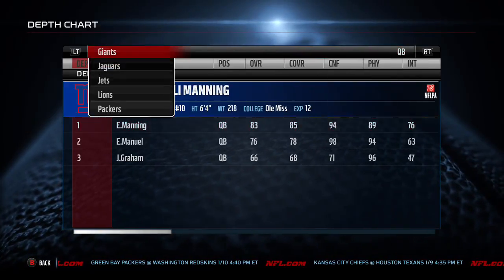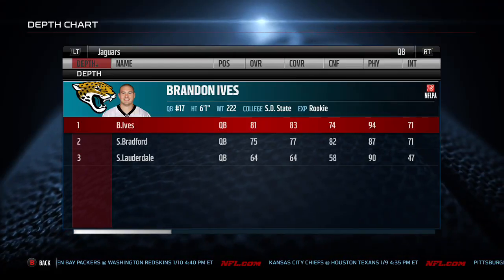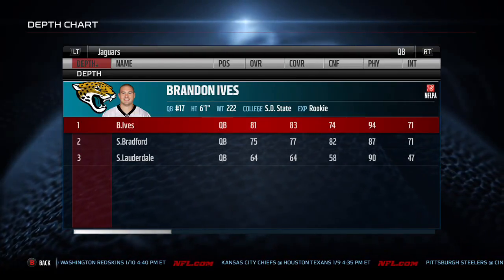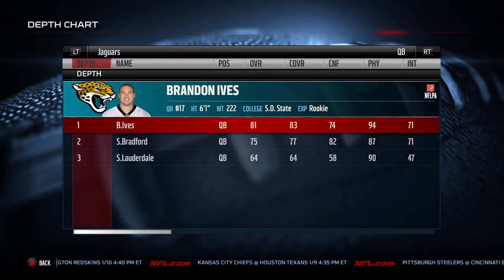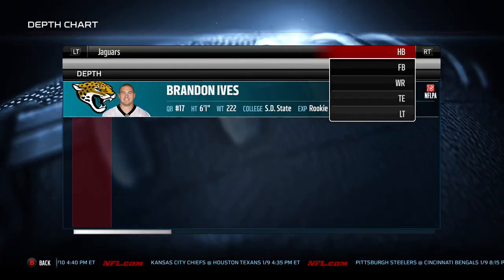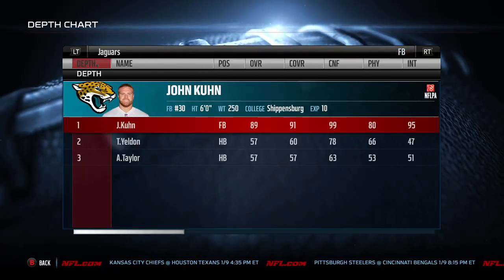Okay, we are moving forward to the Jacksonville Jaguars, headed by Papa Sandusky, Sandusky of the Penn State infamy. Got that rookie quarterback in there, Ives, he's doing his Thug Thizzle. Halfback with Garrett Blunt. Let's see.